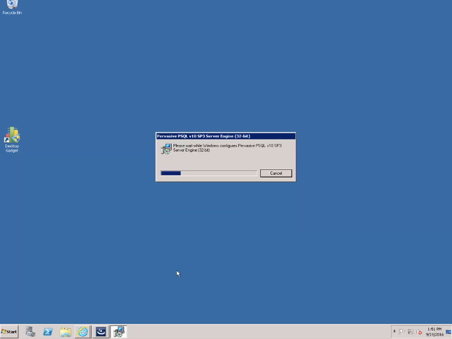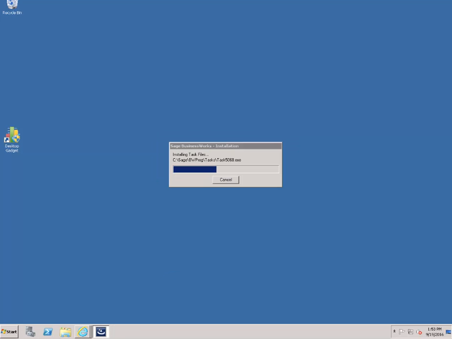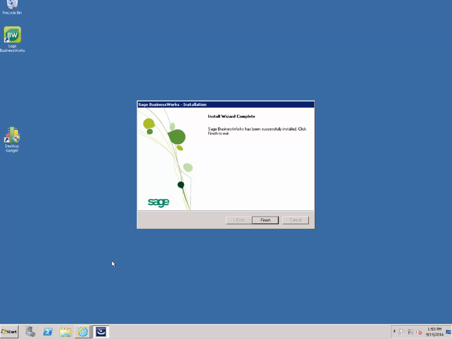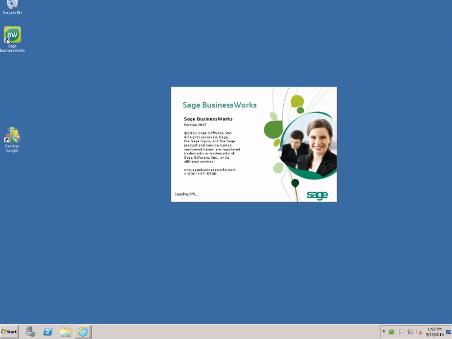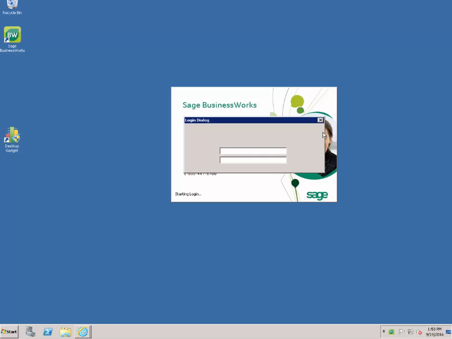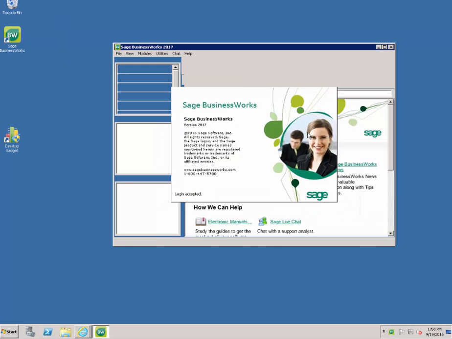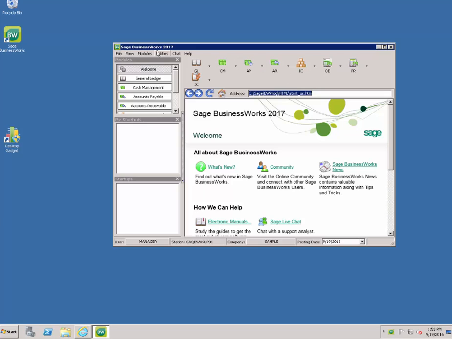Installation is going to continue, and it's going to first install the pervasive client server engine that's required for using terminal services. Now the Sage BusinessWorks files are going to install, and once this is complete, we will get a finished dialog screen. Now the installation is complete, we're going to go ahead and hit Finish, and then we're going to log into Sage BusinessWorks using the default login, which is manager and no password. This would show a successful installation of Sage BusinessWorks on your terminal server.